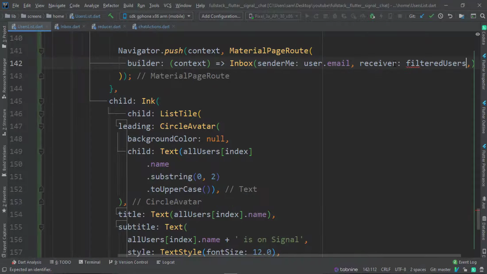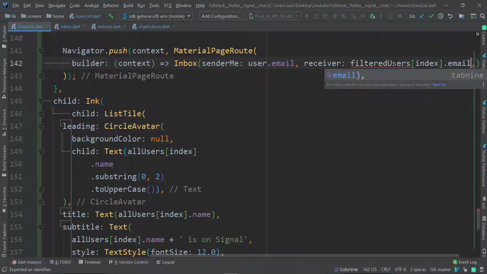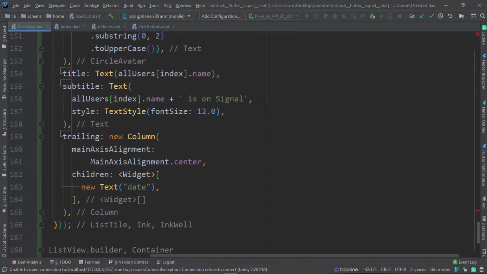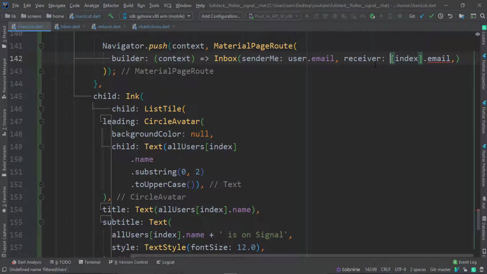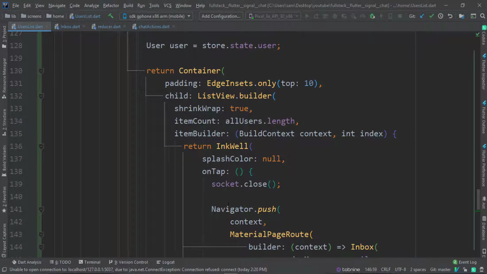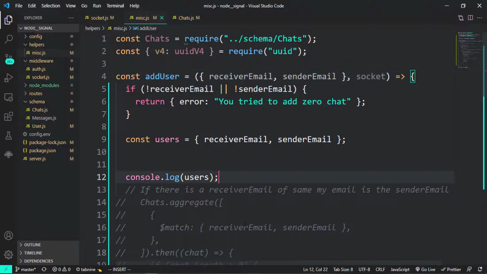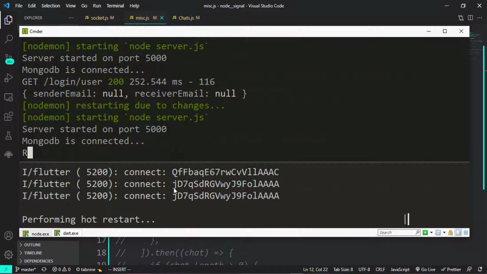Then for the receiver, we have the filtered users, then index, and then the current email of that user. How did we get the, okay, all users. So this is all users. Formatting that is okay. So we have the receiver and also the user that is sending. Then back in our server, I just want to console.log and make sure that everything is working perfectly.